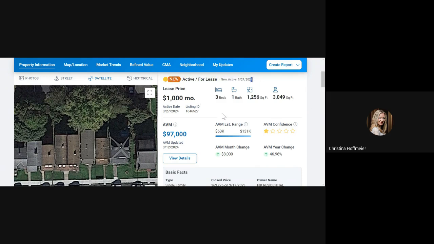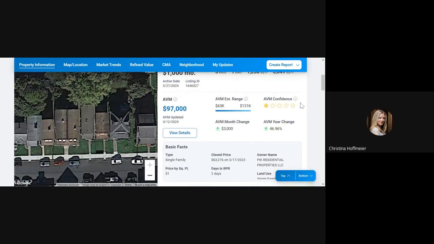Now it's going to give me some data from the MLS. So here's the lease price, when it went active, and the listing ID in case I want to reference that on the MLS. And this is saying that this is 3 bedrooms, 1 bath. It's giving us the square footage of the home. And then this over here, this 3,049, this is the square footage of the lot. So it's giving us a lot of data.